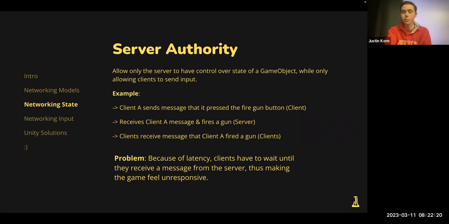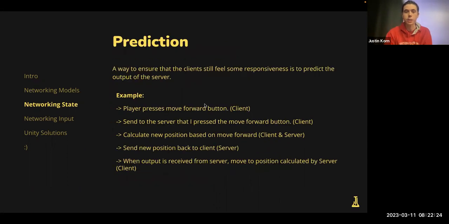And the way that some games do this, and I think most games do this, is with prediction. Prediction is a way to ensure that clients feel responsiveness. What it basically does is predict the state of the object that you're trying to affect on the client side while waiting for the output from the server. An example of this is over here, in the slide.